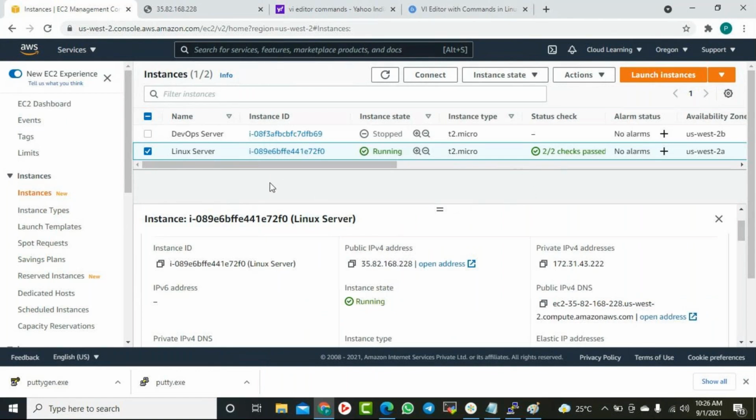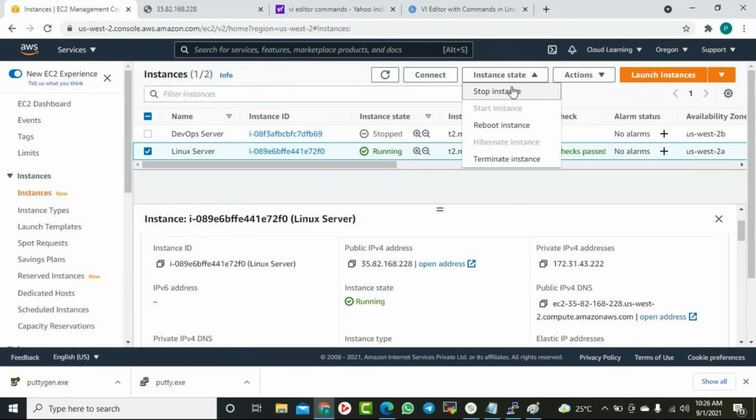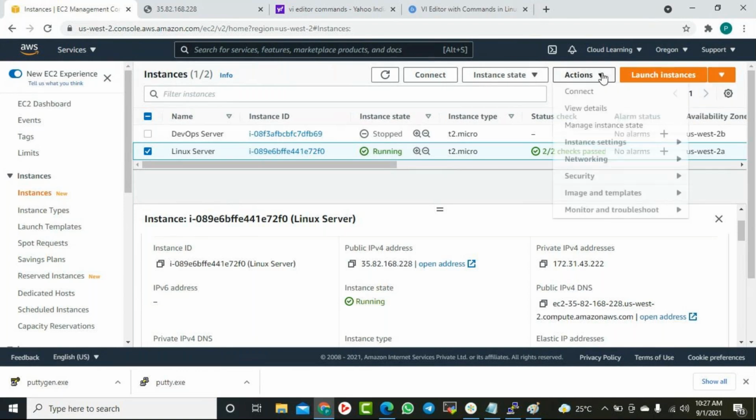So now let's create one AMI. Go to instance state. In instance state, what are the available options? You can stop your server, reboot your server, terminate your server, and you can start and hibernate as well. These are the options available in instance state. Connect is about giving you the connecting options. We have discussed that. Launch instance, you know how to launch an instance.